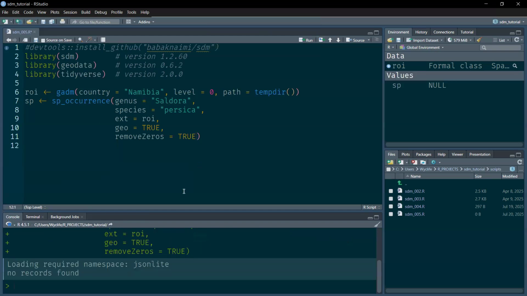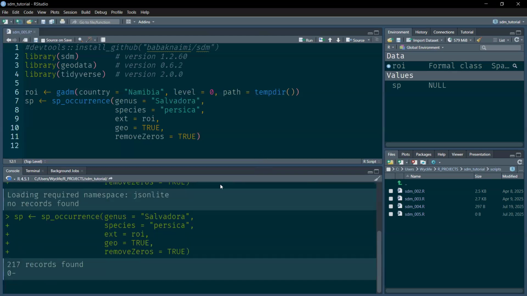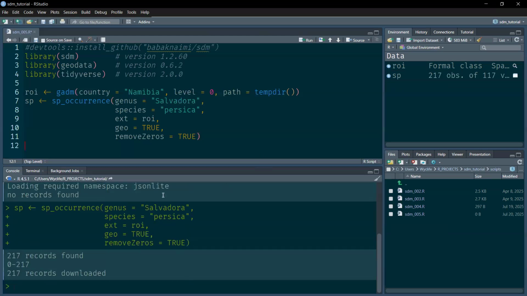So let me see how many records there are. Ooh, no records found. Okay, maybe I used the wrong spelling here. It should be Salvadora persica. Yeah, we have some 217 records. I would consider that sufficient for my study.